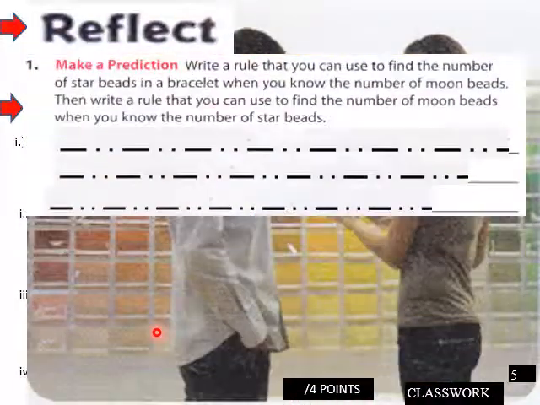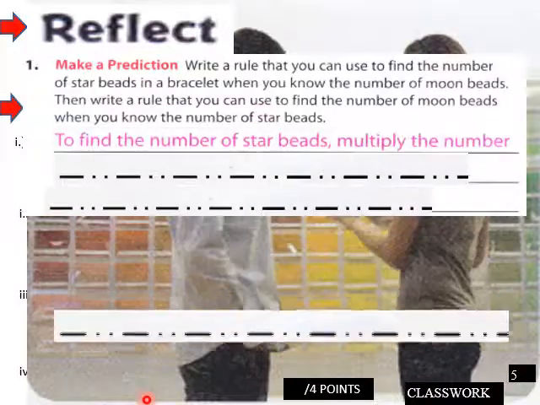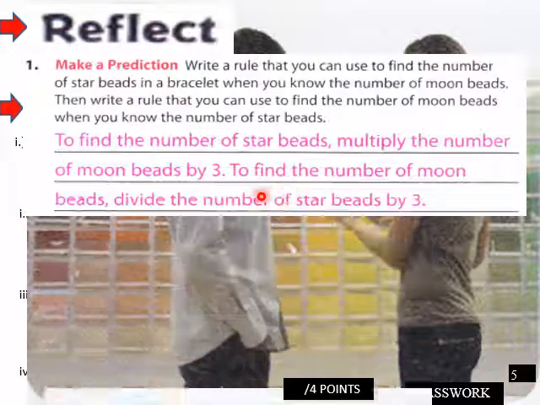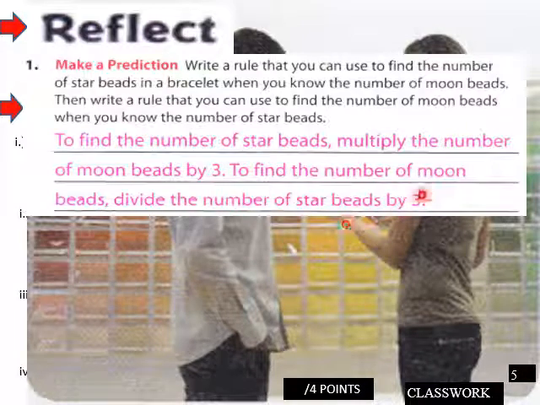Reflect now. Make a prediction. Write a rule that you can use to find the number of star beads in a bracelet when you know the number of moon beads. Then write a rule that you can use to find the number of moon beads when you know the number of star beads. So to find the number of star beads, multiply the number of moon beads by 3. To find the number of moon beads, divide the number of star beads by 3. So we can multiply and divide to find what we're after.